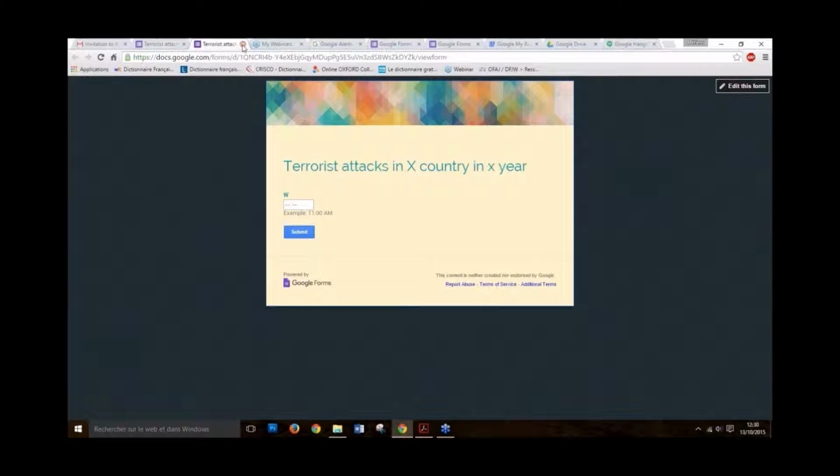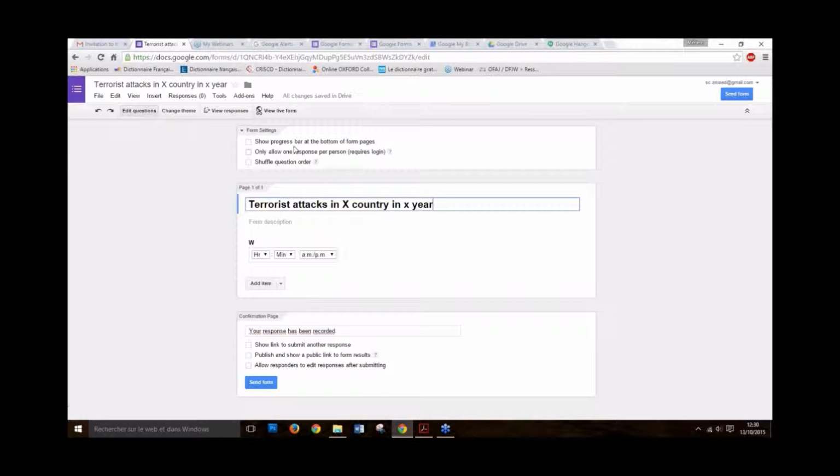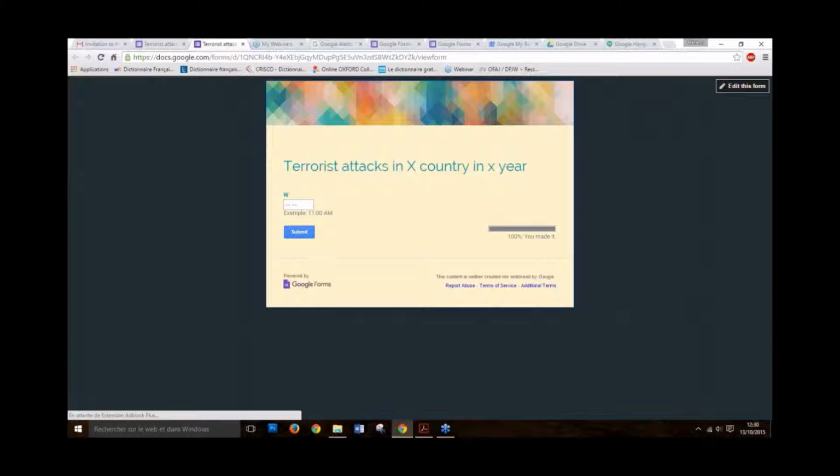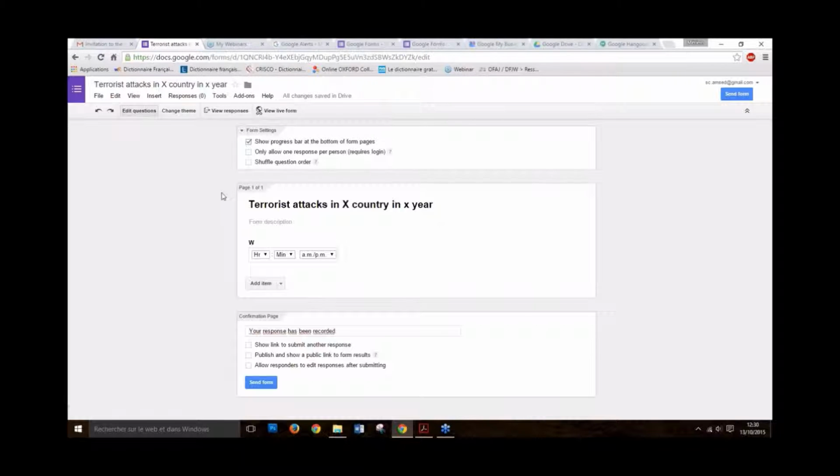So if you're not sure about what an option will actually add in your survey, like you're not sure, for example, what the progress bar will look like, you click on it, View Live Form, and then you will see, oh, okay, it's going to be this way. So just have a try, and yeah. So this is it for Google Forms.